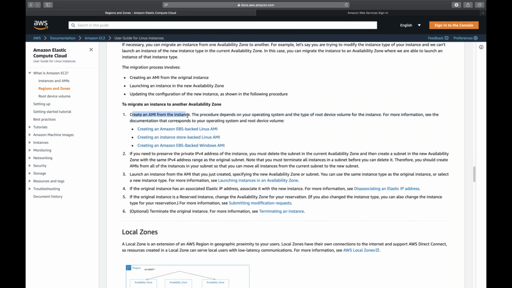So what do you do? You just create a dummy AMI from the instance. Then you create an Amazon EBS backed instance. Then you're going to create a similar instance in the California region based on what is running in the New York region. Okay, first step is that.